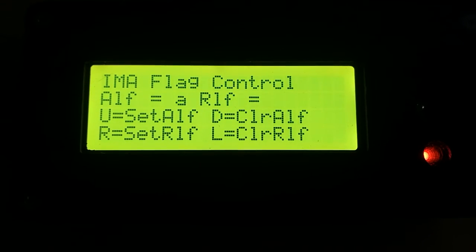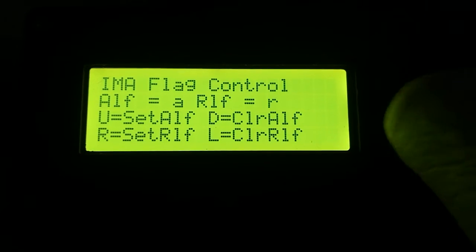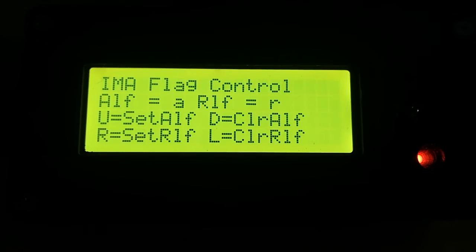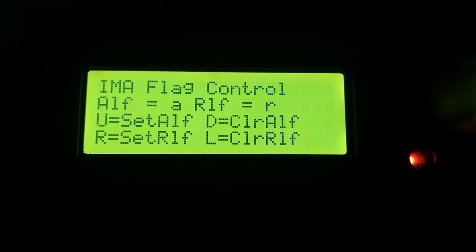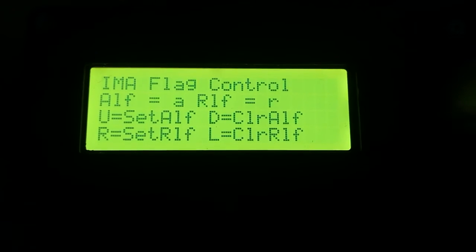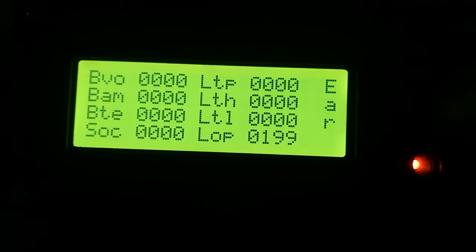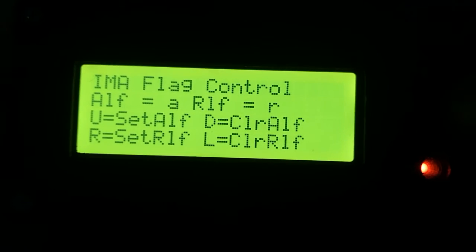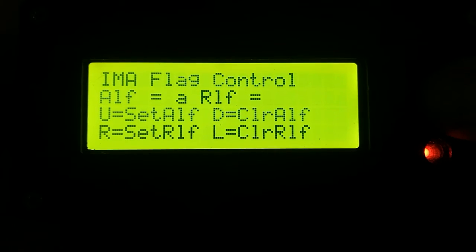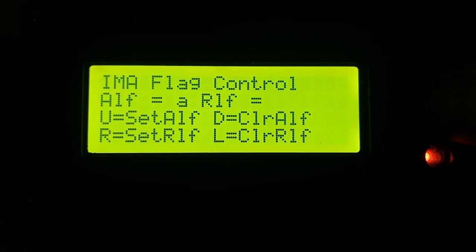So if I press right, a little R appears, and that means now that the regen limit flag is set and they won't allow any regen. I'll clear that. Well, I pressed the wrong button, but you get the idea. If I want to clear that, I need to go left. There we go, it's gone now. After you press, as usual, escape exits this.